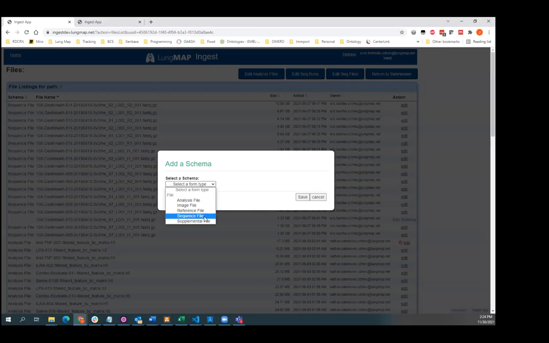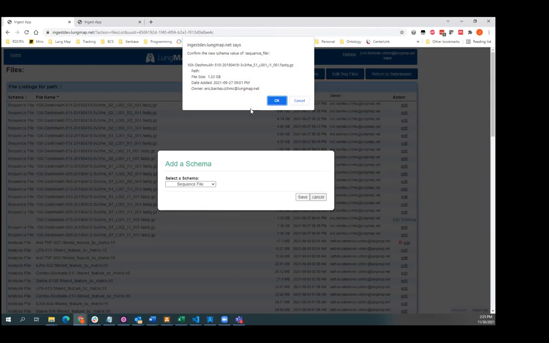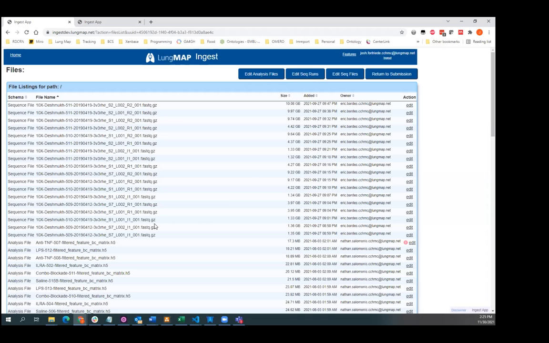Basically, we're trying to identify what type of file it is. Is this a sequence file, analysis file, image file, a reference file? And so I know that this is a FASTQ file, so I'll click sequence file and click save. It will ask me to confirm. I'll go ahead and click confirm. And now it shows up there.